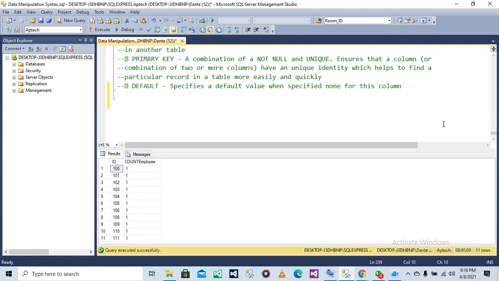So there's another constraint that is not here, which is identity. But identity is used alongside your primary key. Well, let's not talk about that one today. We have done a lot. Any other question?